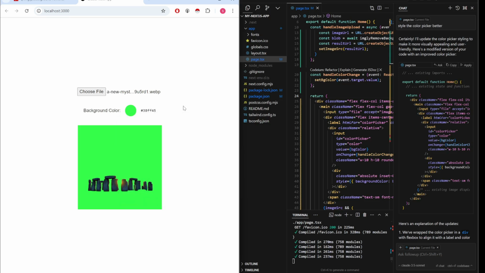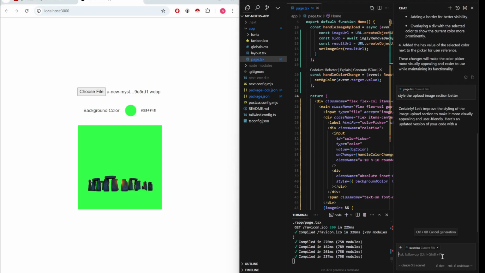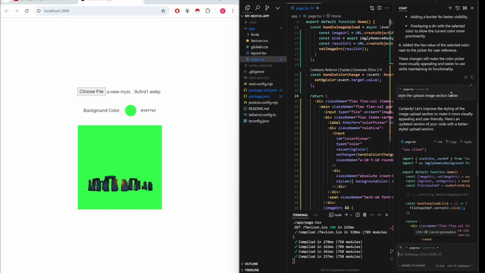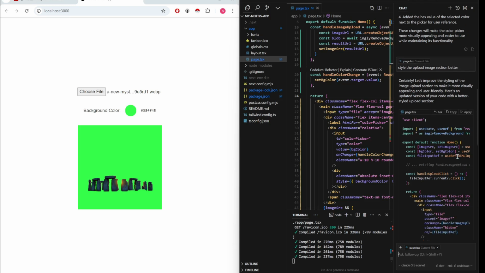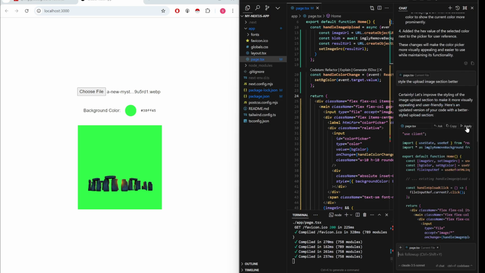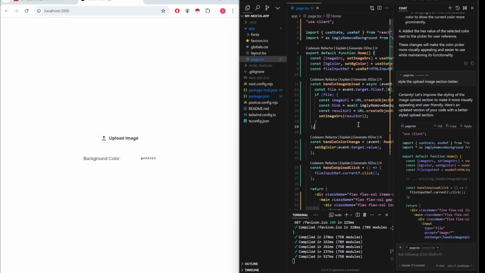Very nice. All right, now instead of styling the color picker better, I think this can look better. So let's write "style the upload image section better." Again, this is really vague. If you're a designer and you want to specify the specific color or the look of something, you can definitely do that. But I'm just showing you a really vague example right now. And then it gave us some additional code to use. Let's just click apply and then click accept for everything. I'm going to press Ctrl S to save it. And wow, look at that. The button looks way better now.